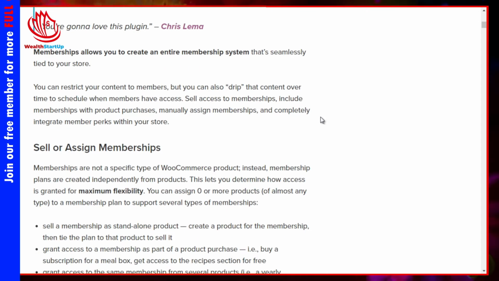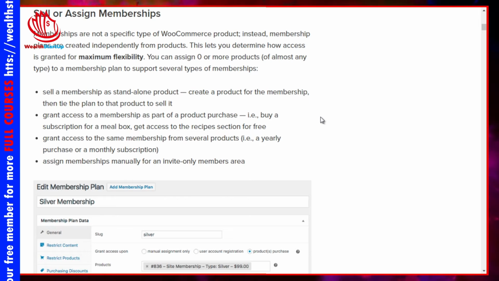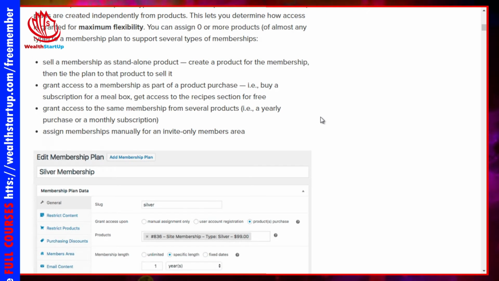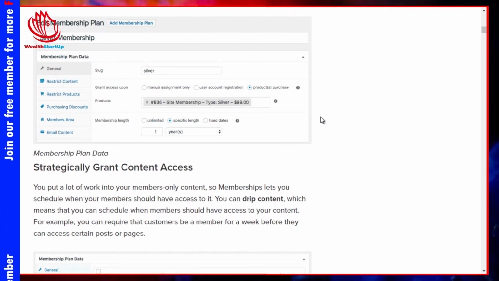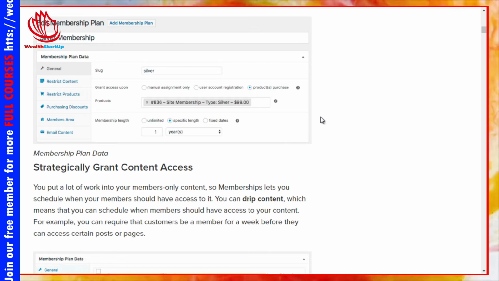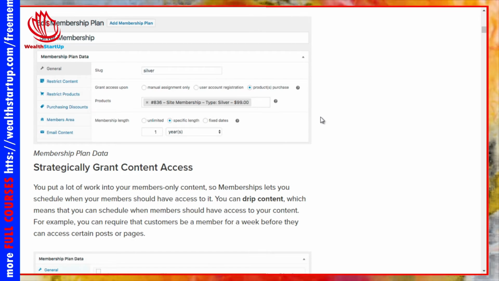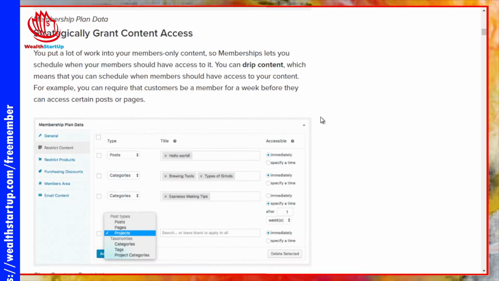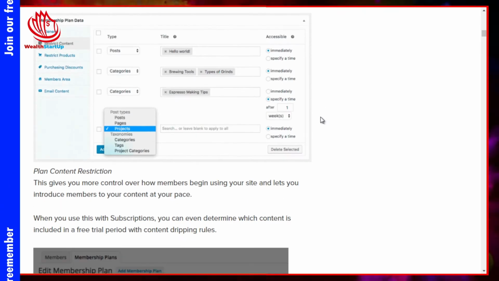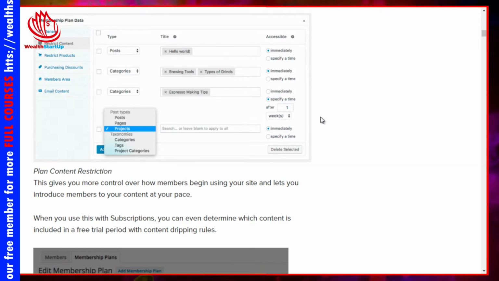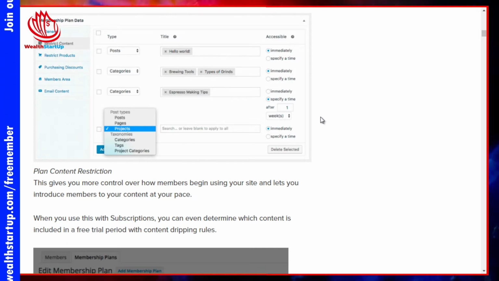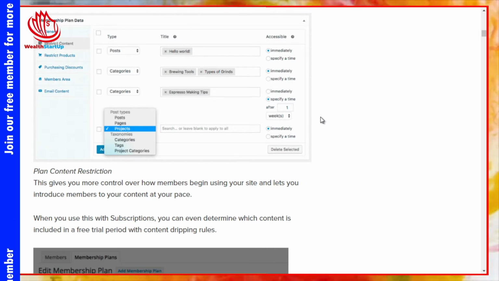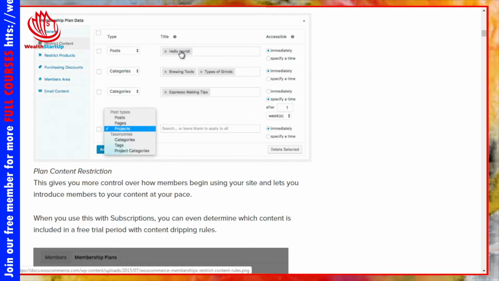So you can create different levels. You can see that you can sell and assign memberships. So you can restrict content, you can do a silver membership, a gold membership, and maybe a premium platinum membership. So you can see that you can grant access to specific content, specific posts, different pages, different categories. So now that you know with the free level, you have maybe 5 different pages. If that's the case, then all you have to do is specify which pages right here.